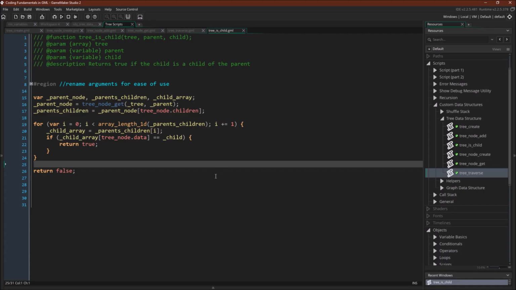Finally, for the last function, to check whether or not a given node is the child of another node, and we're doing just direct child here, all we have to do is get the parent node and see if one of its children is the child that we're looking for. If so, return true, otherwise return false.